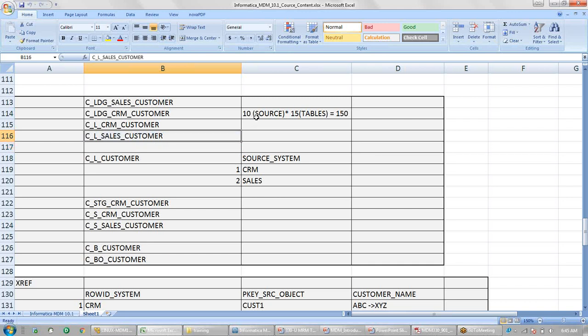Now, as I told, for example, if we have some sources, here we have mentioned 10 sources which are providing data to us, and there are some 15 tables like this: customer table, address table. So in this case, we need to create around 150 landing tables. So there will be a lot of tables in the MDM, and it will be very difficult to handle all those. So here we can do some checks, meaning we can reduce the number of tables, especially the landing tables.